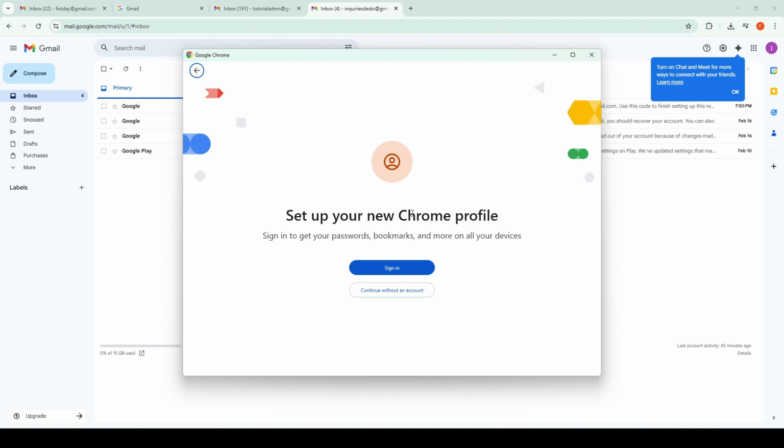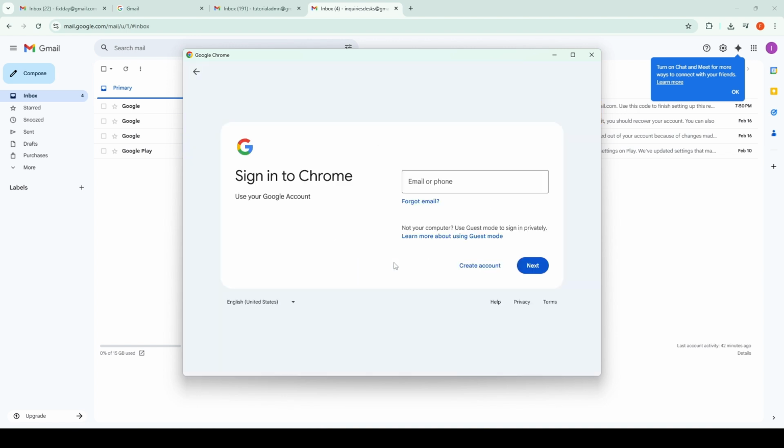Once you click it, set up your new Chrome profile. Click Sign In and enter the credentials for your other Gmail account. Sign into Chrome using your Google account to sync bookmarks, extensions, and settings separately.